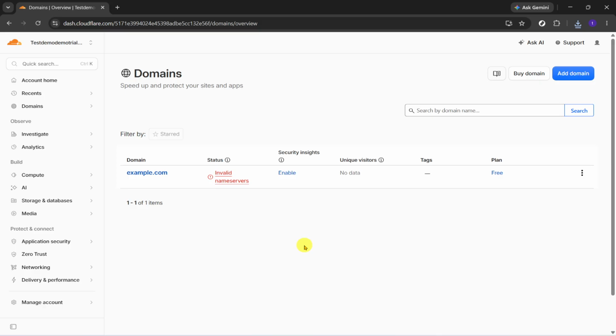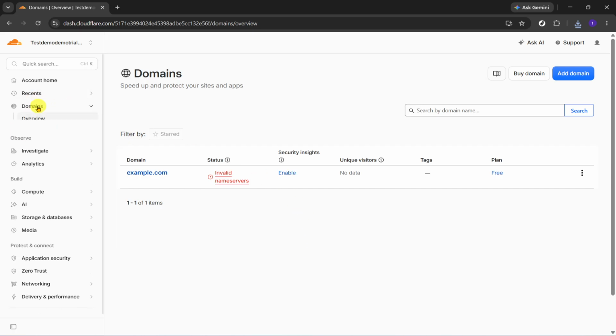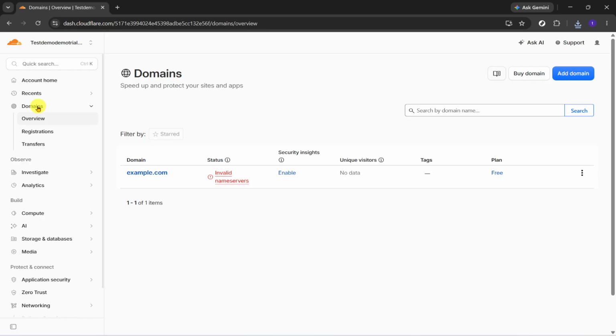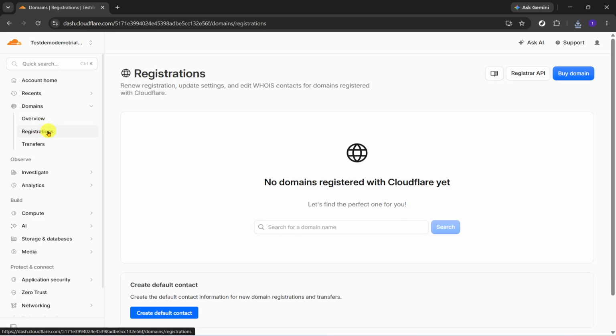Once you are on the Cloudflare dashboard, look to the left-hand navigation menu and click on Domains. This section is where Cloudflare groups together its domain services, including registration and management options. Taking a moment to get familiar with this menu can make future changes much easier. After that, click on Registrations. This will take you to the area where you can search for new domain names and begin the purchase process.